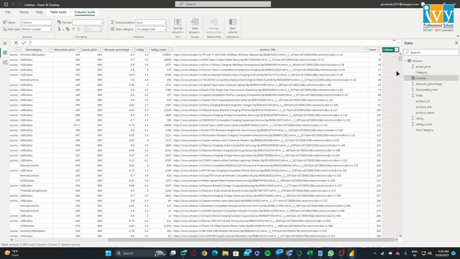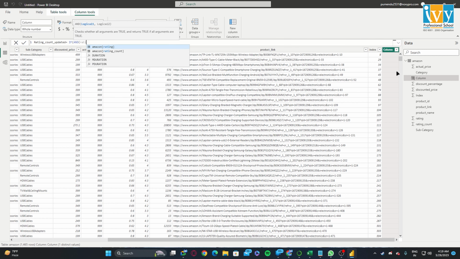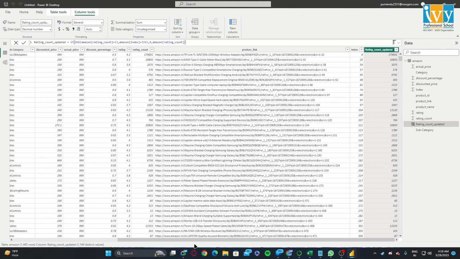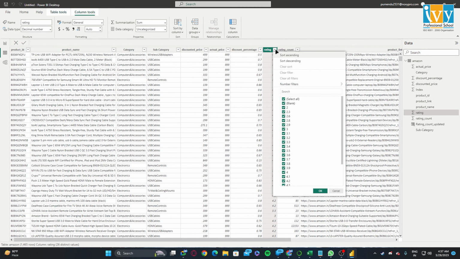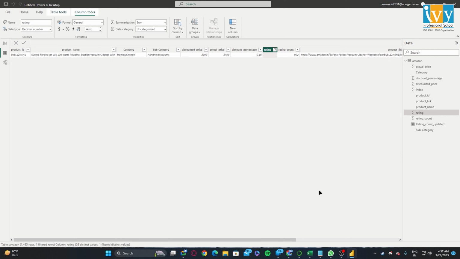So we create a new column named rating count updated, and we use the IF function, and also the AND function, because we need to comply with two conditions. One is 13 and the other is the index number 320. If true, it is 0, if false, just go with the rating count. So we found that updated column, and now 13 is updated to 0. Now we are checking the rating column. Okay, we got the blank value, which gave us the data type error, which is now shown as a blank. We need to change the value by the product name.